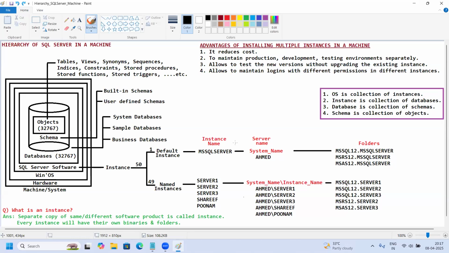What are these? Folders. Generally, this is common. This is a basic point I'm saying. Any software you install, one folder related to that software is created. Simple. And in that folder, the software is available.